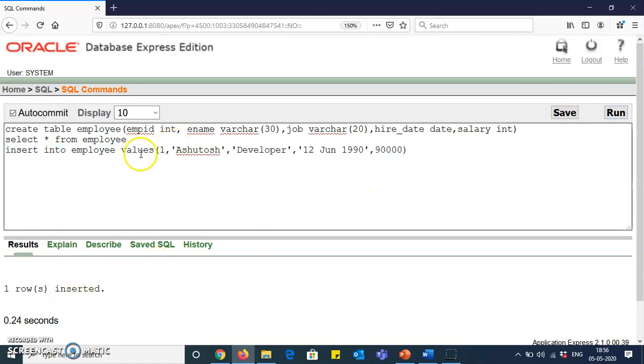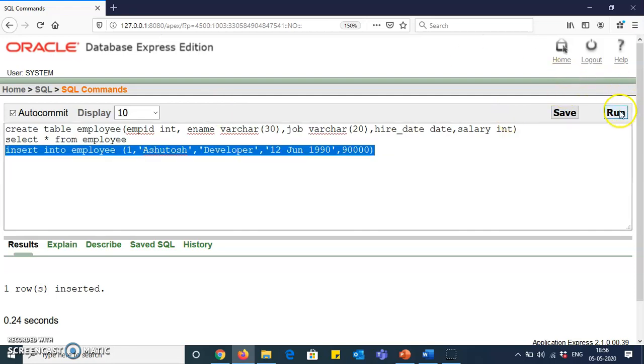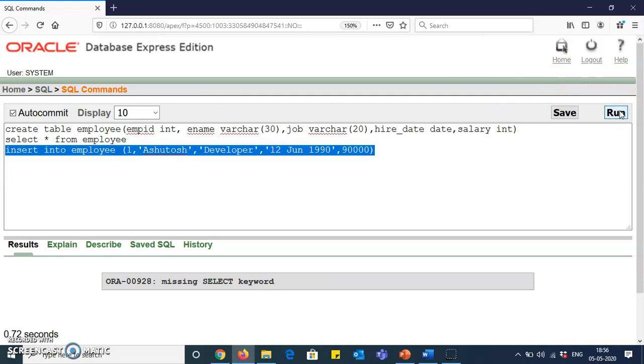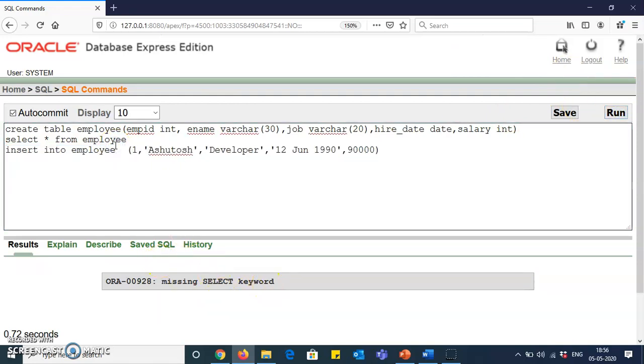For example, suppose I forgot to write this particular word, values. What happens if I try to insert this again? It will give me an error. What is that error? The error is missing select keyword. So it is mandatory to follow the syntax while writing a query in SQL. Please remember, follow the syntax while writing each and every query in SQL.